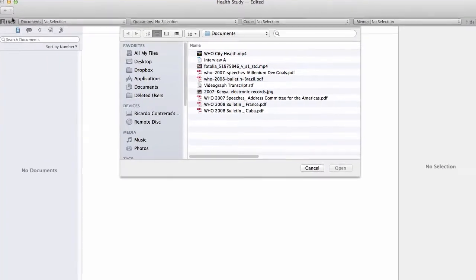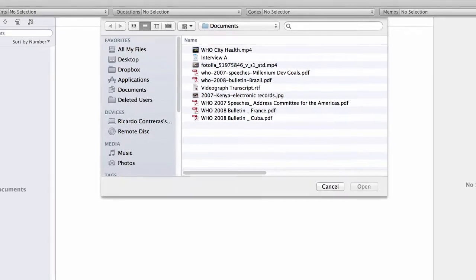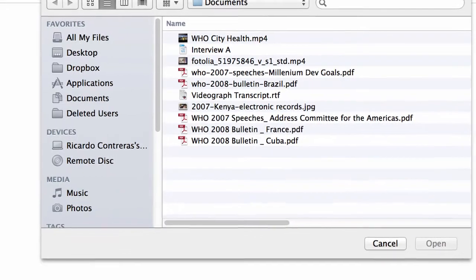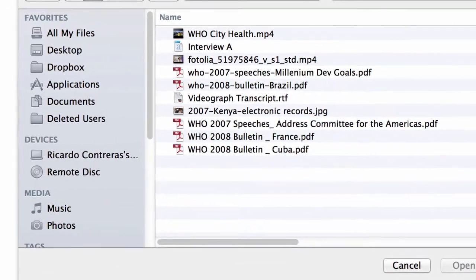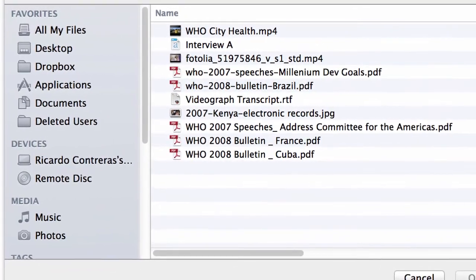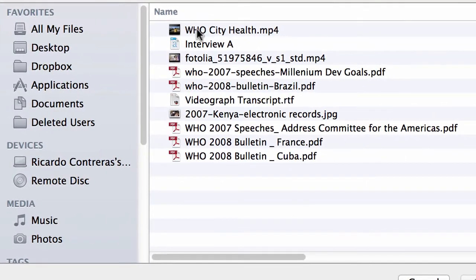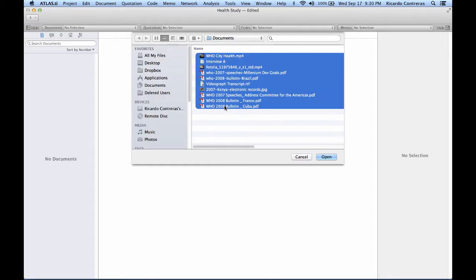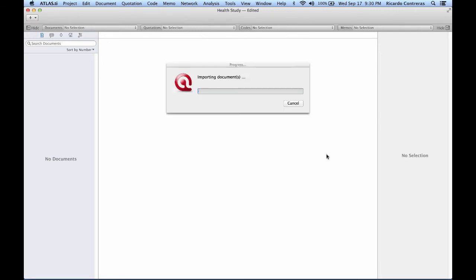Now, we are assuming that you have stored your documents in a given location on your computer, on your desktop, under a specific directory, anywhere you want. So you navigate first to that location. Then you select the documents that you want to import, and you can import documents that come in any of the formats that are accepted by Macs. Open, and the program is in process of importing these documents.